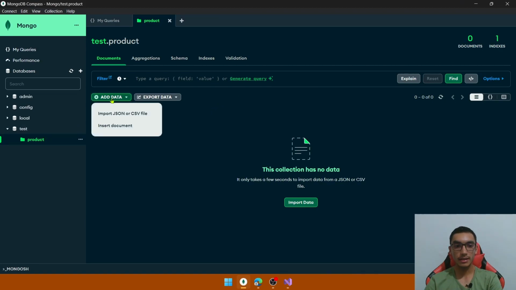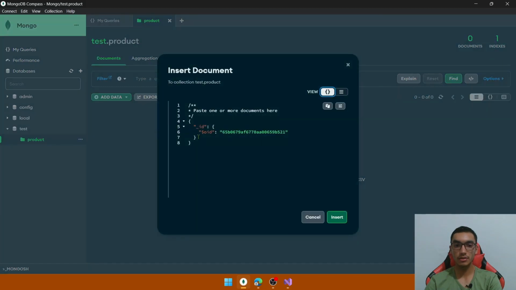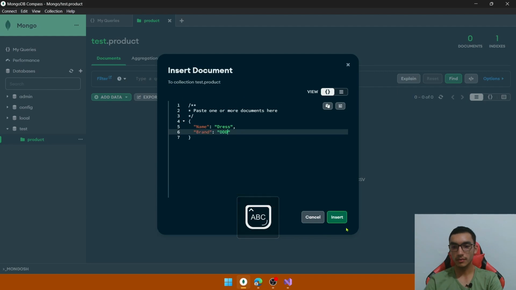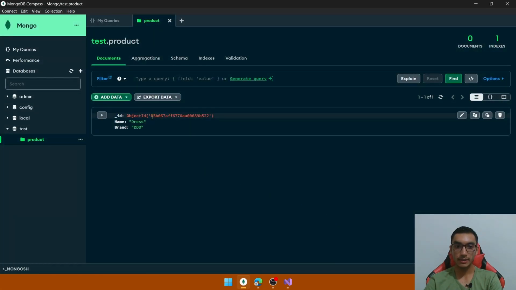The next step is to add the data to the collections in MongoDB Compass. Let's add data for the product collection. Insert a document with a single product. Define two simple properties, the name and the brand. Insert the document and copy the ID to create the relationship with multiple variants.